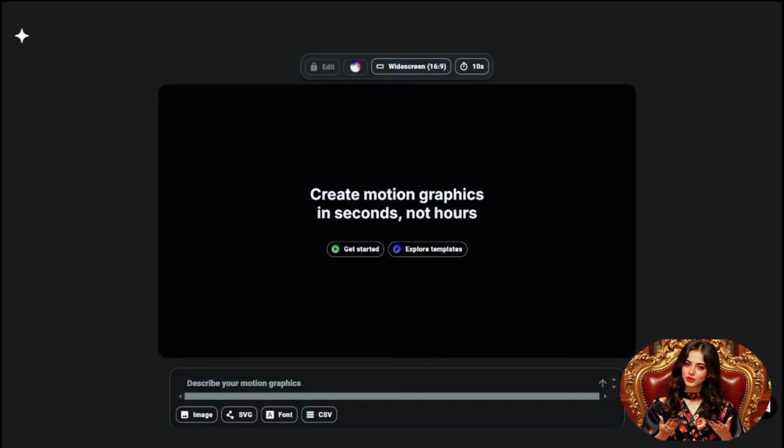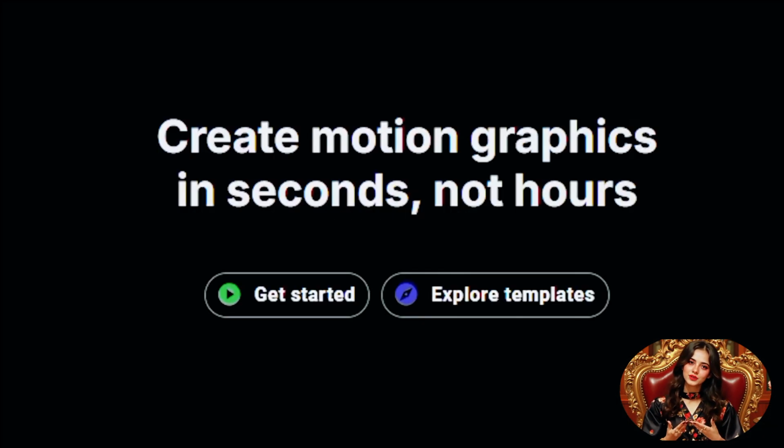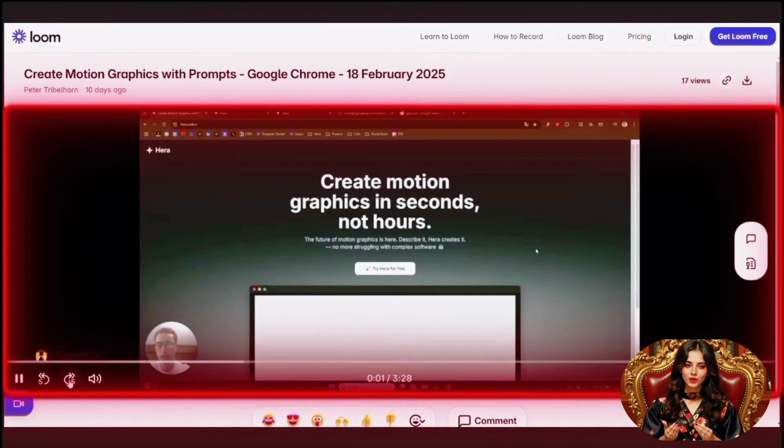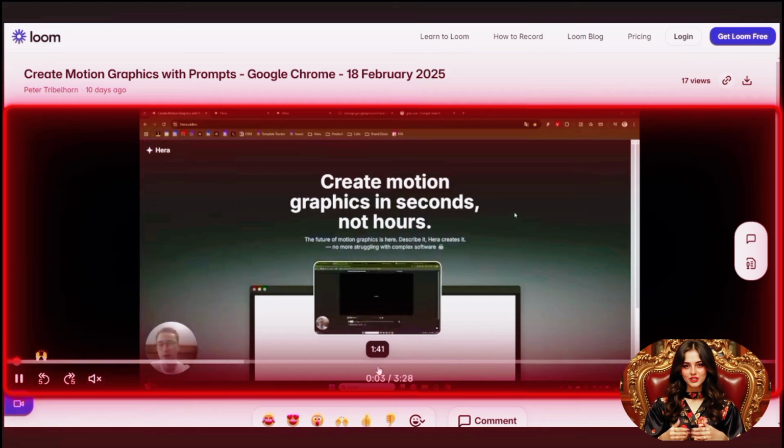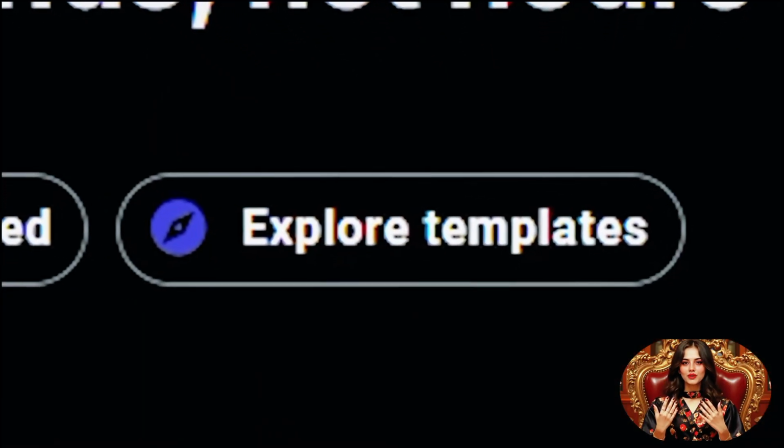Press try Hera here for free and then log in with your email. Once you have logged in, it will direct you to this tab here. If you press this get started button here, it will bring you to a 3-minute guide on how Hera works explained by my friend Peter. Make sure you check that out. But for now, let's go to explore templates.